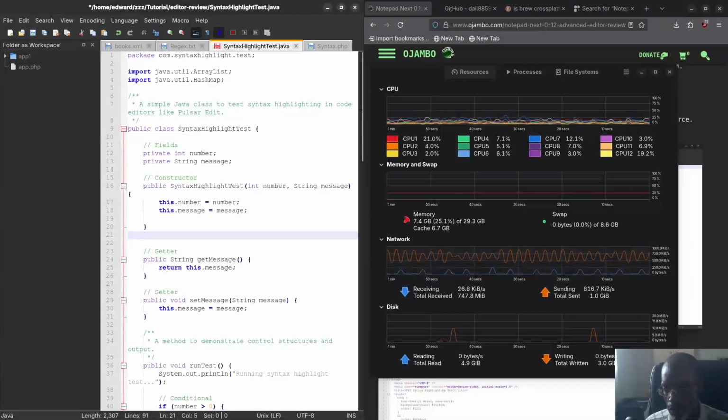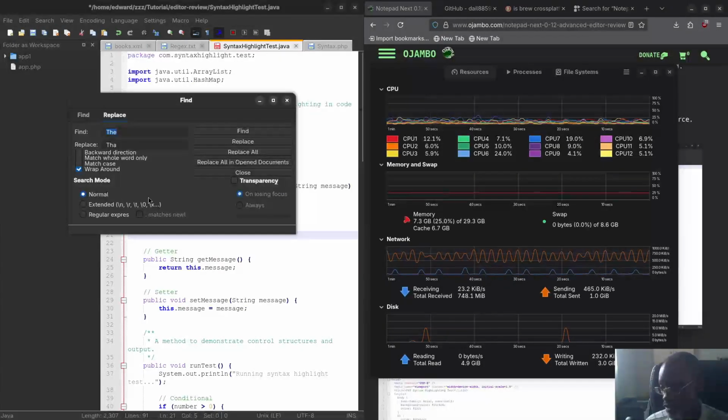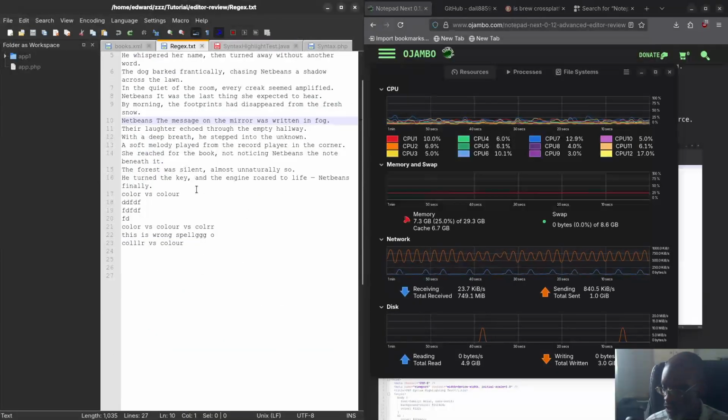Okay, so find and replace. Obviously, they have find and replace right here. So I click replace, and you can see you can search backwards only. Match whole word. You can do regular expressions. These are regular expressions, in case you don't know. And regular expressions are here. And there we go. And obviously the simple search and replace.